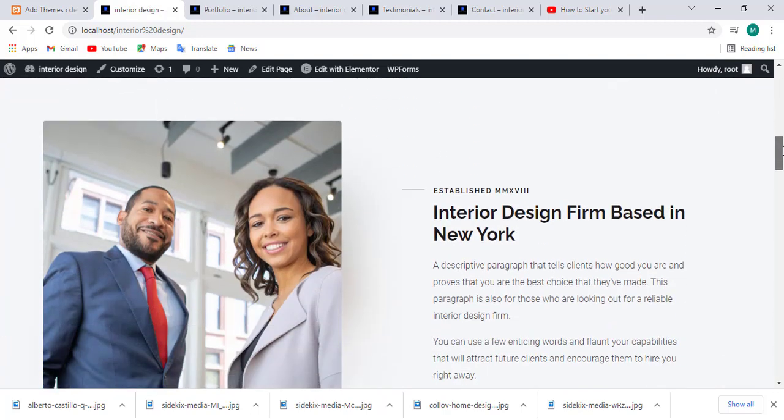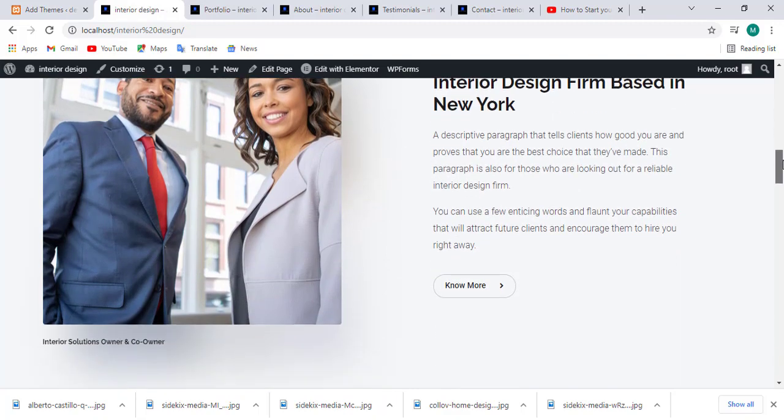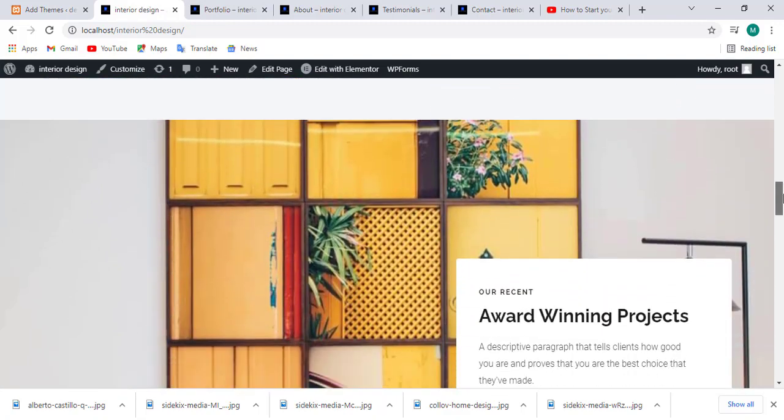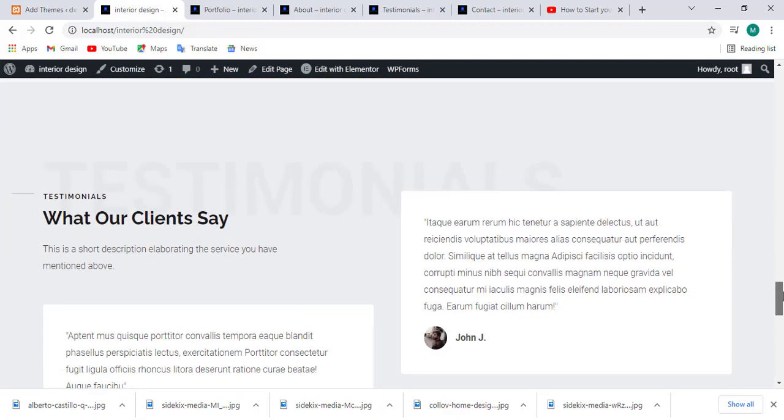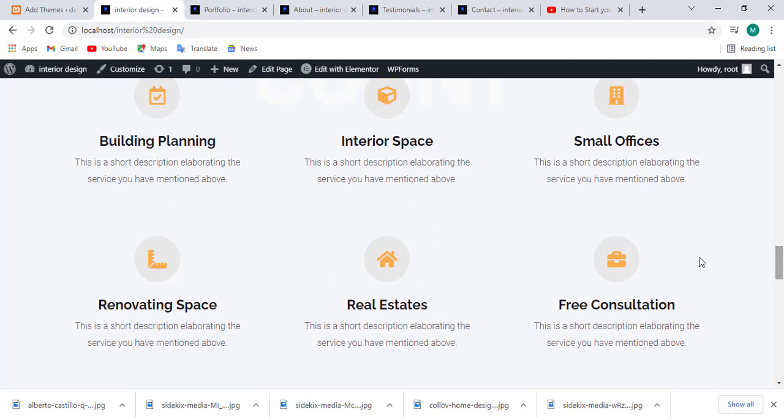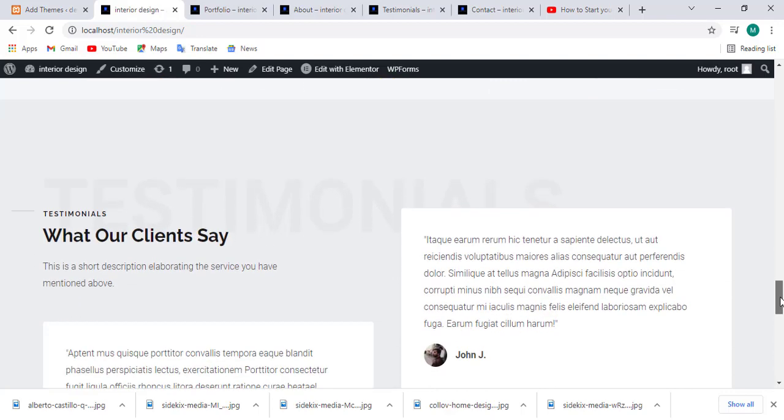When you come down, you have some images of our board of directors and other images as well. Okay, so we also have building plans, interior space, small office. These are the designs that we do. Free consultation, real estate, renovating space. Alright, let's move on to the footer part.